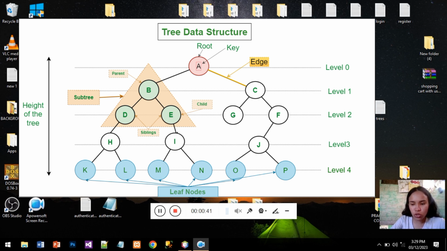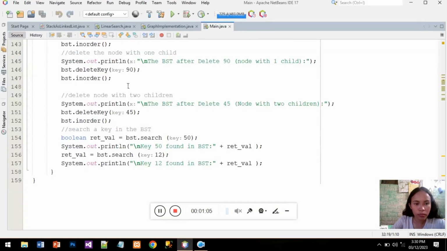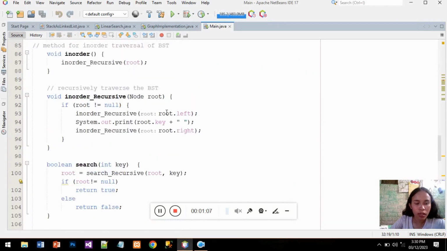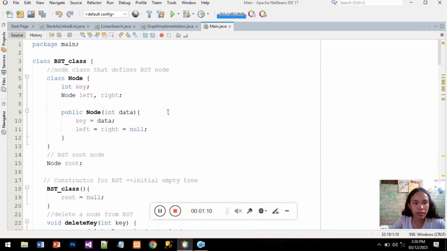The topmost of the tree is called the root, and the nodes below it are called the child nodes. Each node can have multiple child nodes, and these child nodes can also have their own child nodes, forming a recursive structure. So now I have here a code, and let's try to explain it line by line.